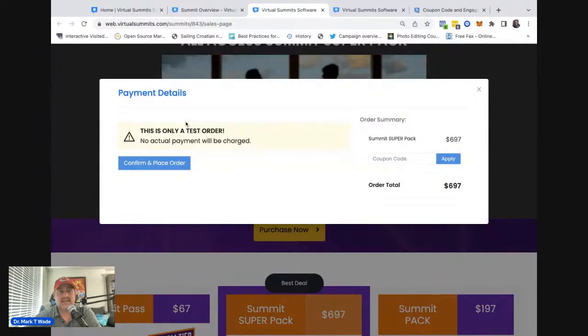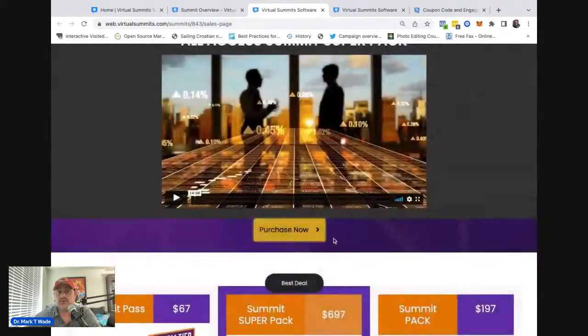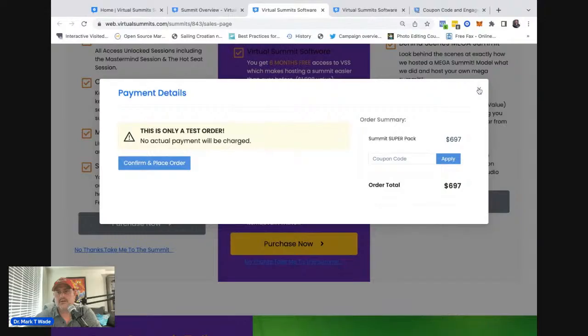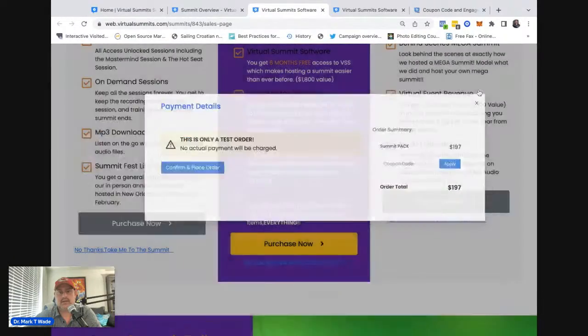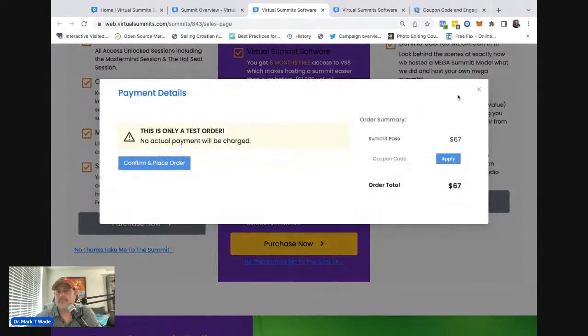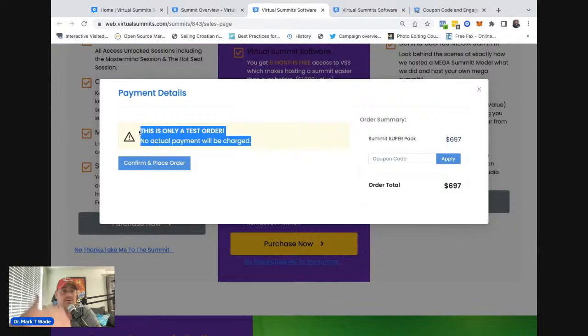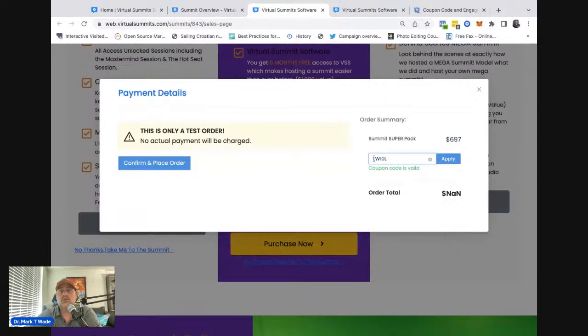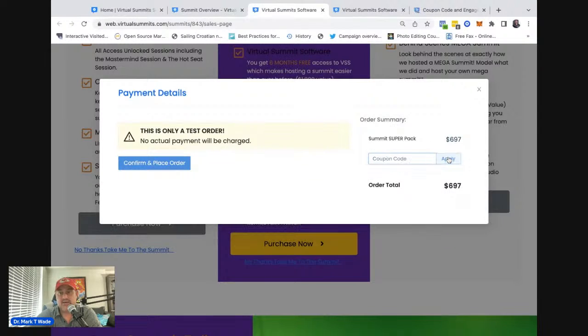I'm going to hit purchase now. I can see that this is only in test mode. Boom. And I can see right here's my coupon code. You can see here, this says this is in test mode. Otherwise, I'd have to put in my billing information. So by putting in this coupon code, boom, coupon's valid.